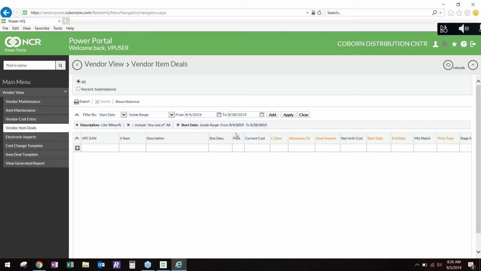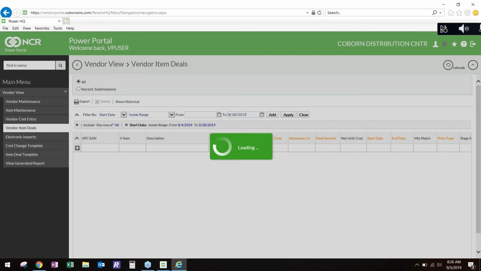But as you'll see by the filter bar, I also have the description of flour in there, and I don't want to search for an item with just flour in the description. So I'm going to remove this filter by clicking on the X. Now it's only showing all my records, current and historical, with a start date range of 8/4 to 8/28 of 2019. Since these are the filters I want, I'm now going to hit the apply button to bring up this historical data.